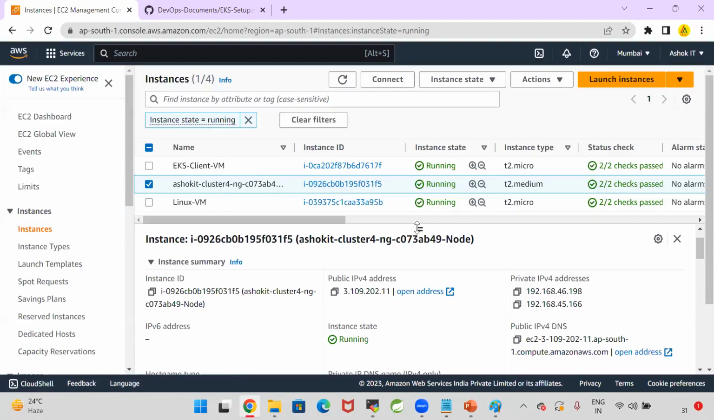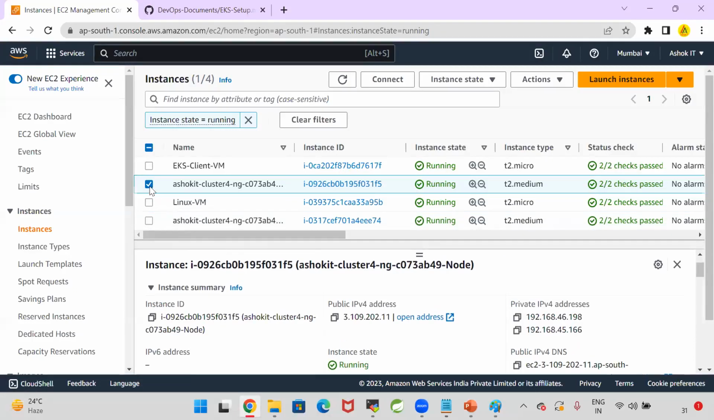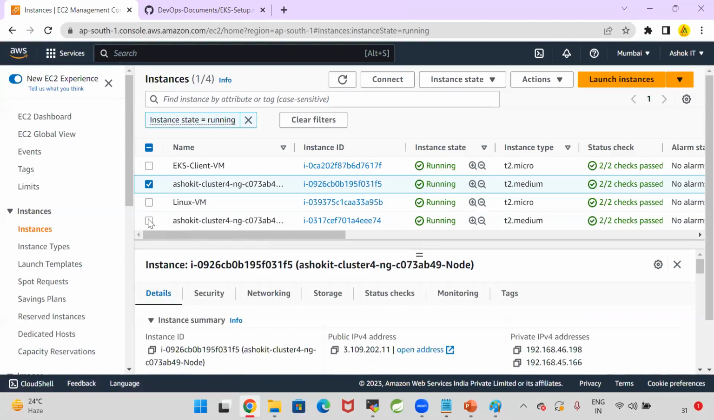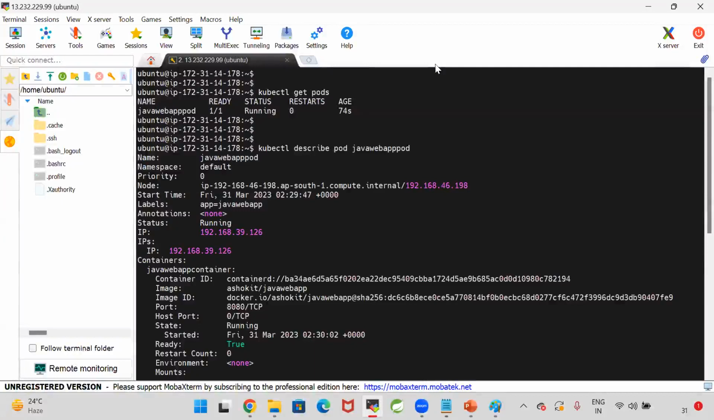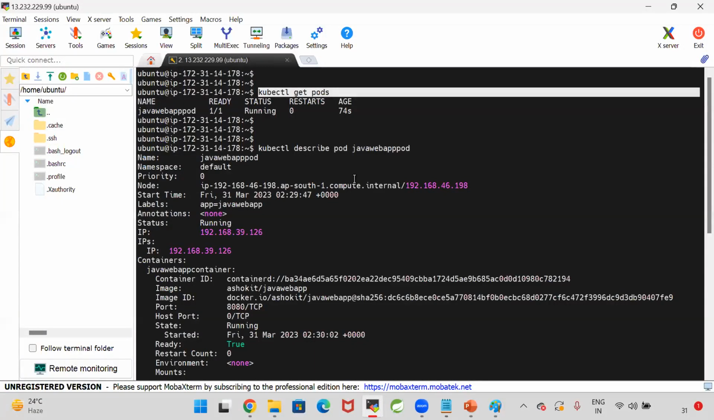So there are two worker nodes available. In these two, this is the first worker node and this is the second worker node. You see the IP address 192.168.46.198. So in this worker node, our pod is running. Guys, are you able to understand how to check what pods are available and how to check in which worker node the pod is running?